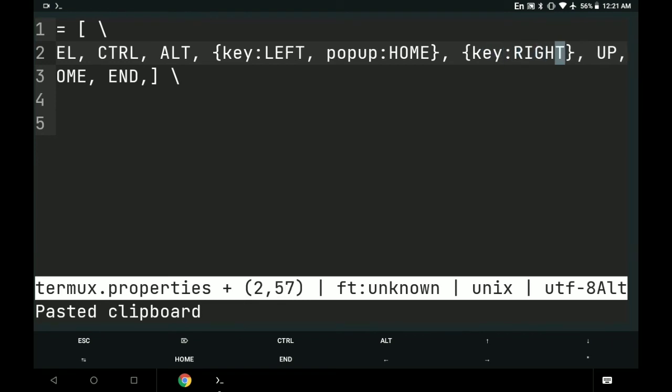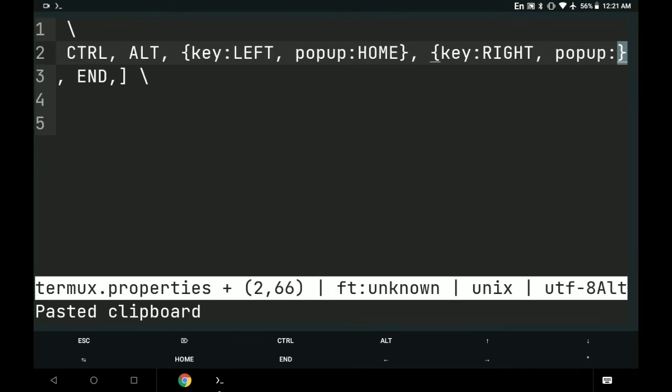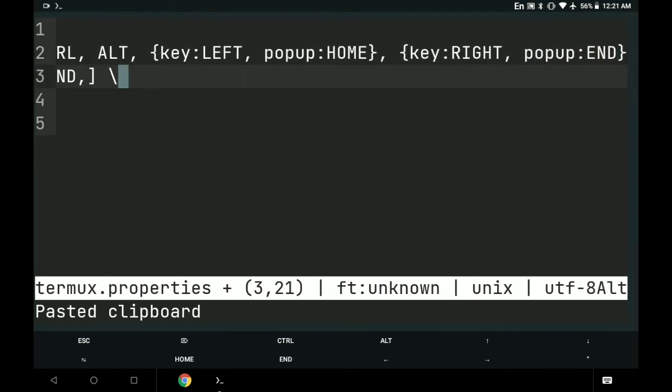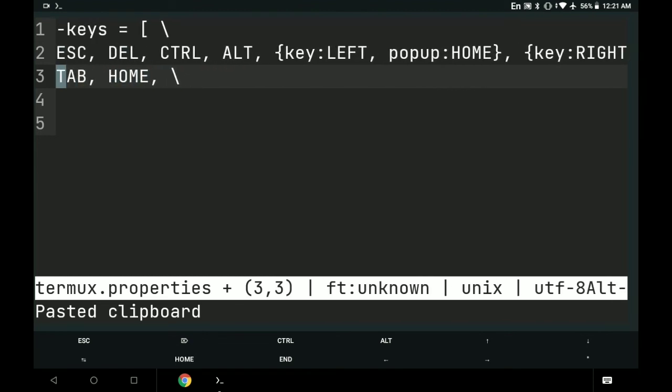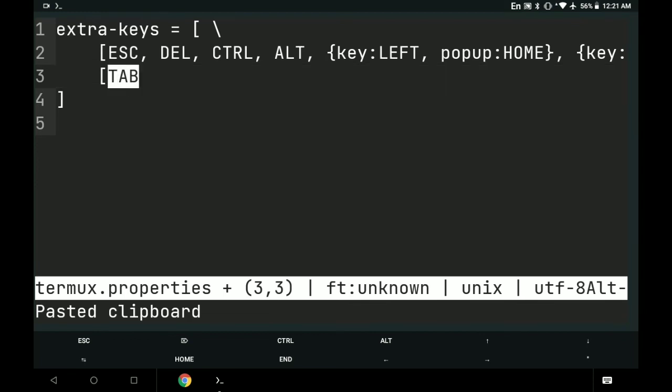I'm gonna do the same for the right key. Key colon right, comma, pop-up, colon end. And now I can remove my home and end. And I'm just gonna put my tab to the first row as well.